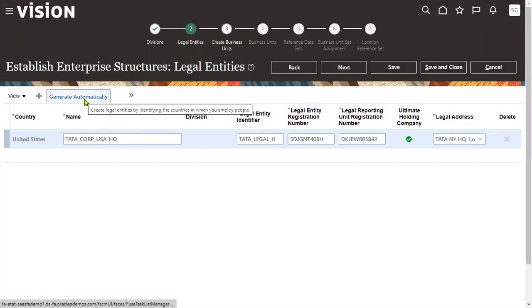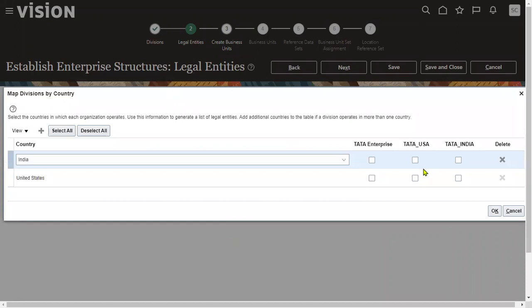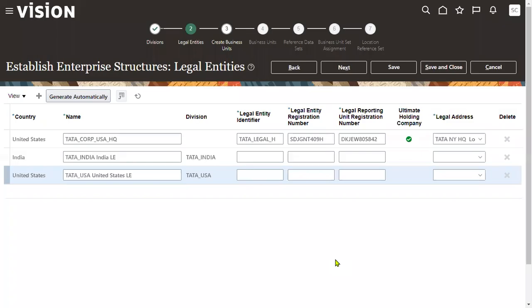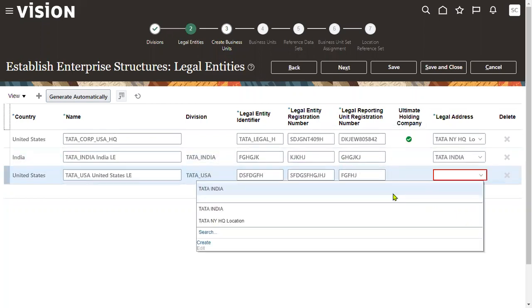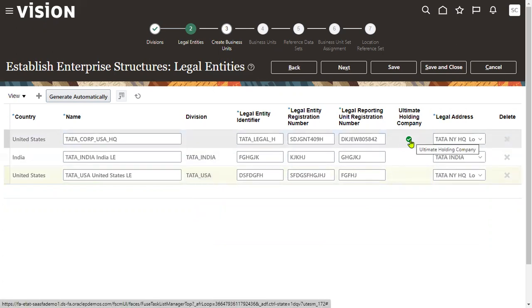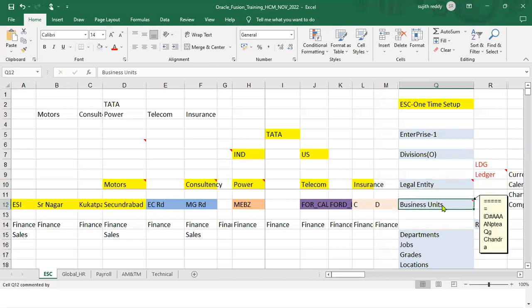Here we can create legal entities automatically, or we can enter them manually, depending on the requirement. I'm going for generate automatically. I'm going to mention one is Tata India, another one is Tata US, two legal entities. So the client has one company in India and one company in the US, not more than that. We will specify all our legal information. One is the headquarter, the ultimate holding company. The remaining is the legal address we are going to have here. Legal entity is nothing but the companies that we are going to define. After the legal entities, we have to define the business units, nothing but branches. Click next button.